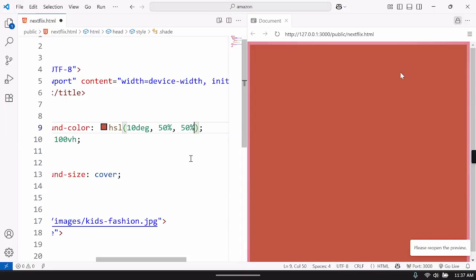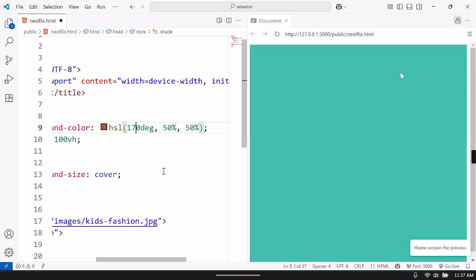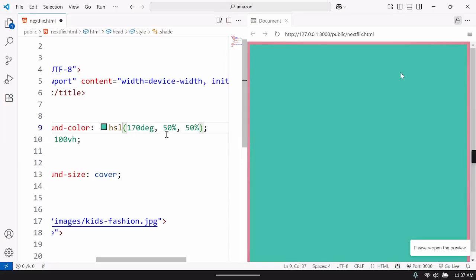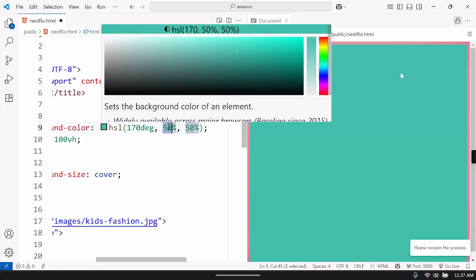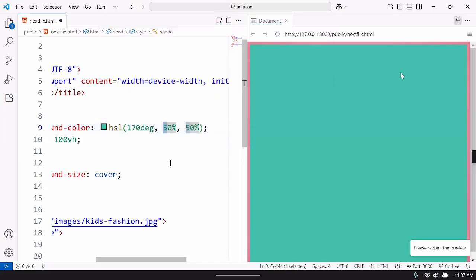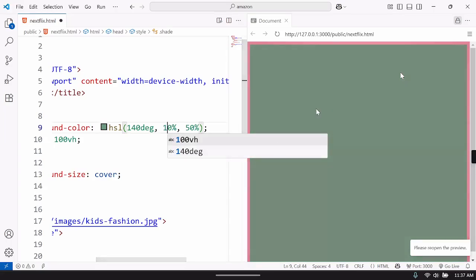Suppose I give 170 here, which color will come? A green shade will come. But you see this grayness, I will increase the gray percent. Towards 100 means remove gray, towards 0 means add gray. 80 means removing the gray. 20 means grayness is added. Suppose I give 10, gray will come.